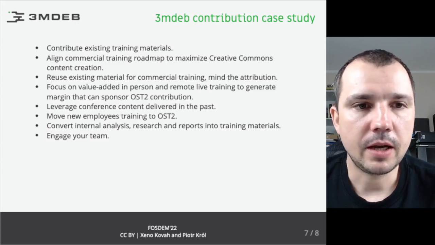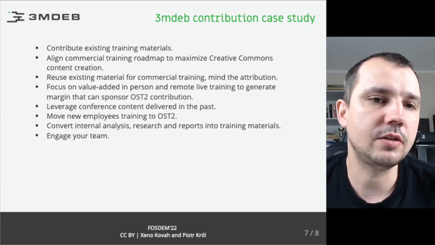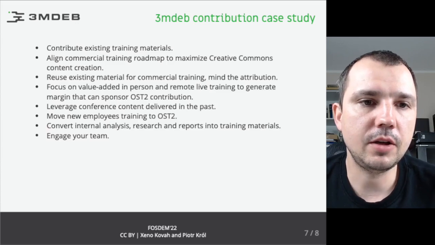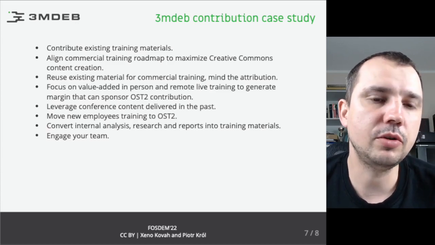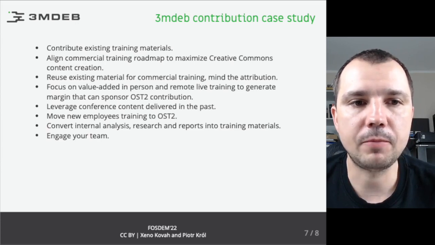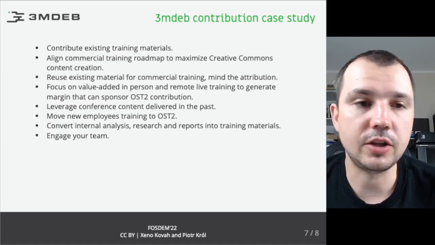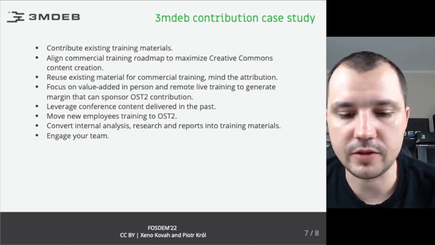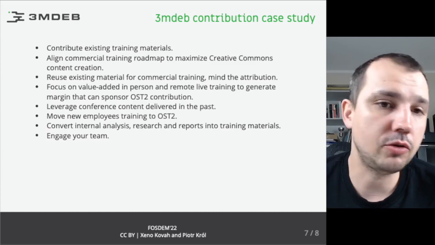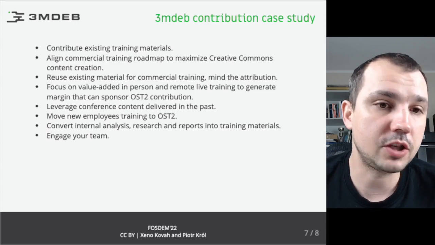Finally, we leverage conference content that we delivered over the last years, and that also is a good source of material. Then we're trying to move all the new employee trainings to Open Security Training, and we convert internal analyses, research and reports into training materials. So that's it. And we try to engage as many people as possible from the team, either from the logistics side or just from the sanity check side, from a management point of view.